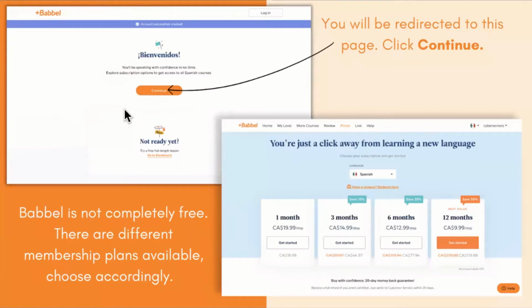Though it is important to note that Babbel is not completely free. There are different membership plans available, and you should choose accordingly based on your situation and the commitment that you have to learning this language. So here's a screenshot taken from the different subscription options. There's 1 month, 3 months, 6 months, and 12 months. And as you go for a longer amount of time, you can get more of a deal. So you can look at the prices and you can decide which one is best for you.